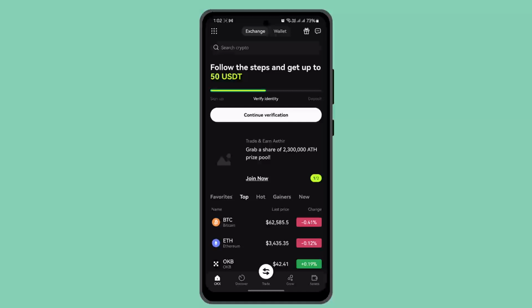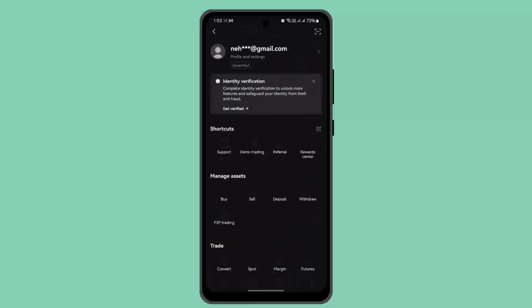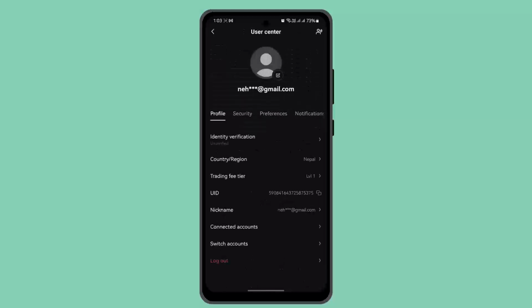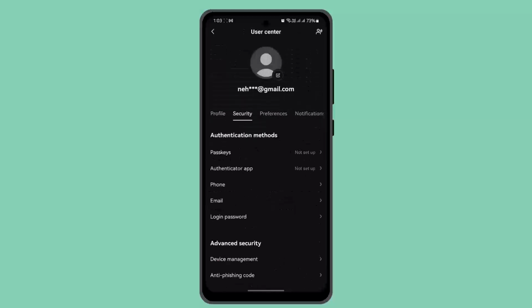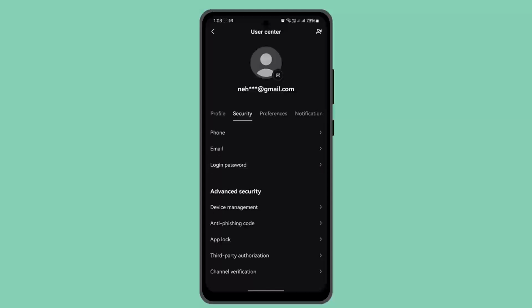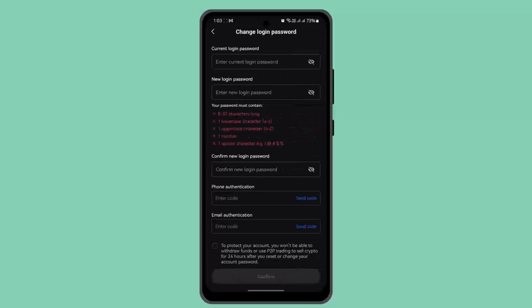Right on this page, tap the tab bar icon from the top left hand side corner of your screen. As you do that, go ahead and press the email address and then swipe towards the security phase. And here you need to scroll down a bit and go to login password. As you press the login password button, now you'll be asked to type in the current password, and then only you'll be able to create a new password.